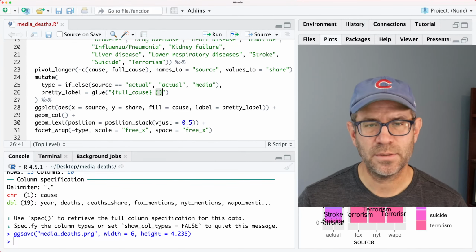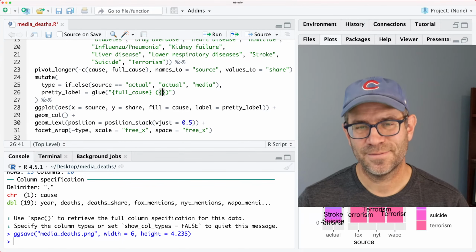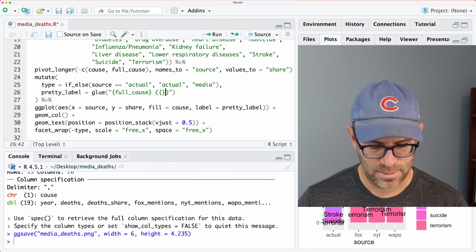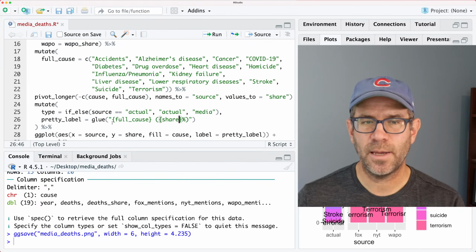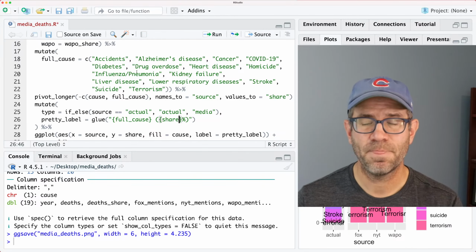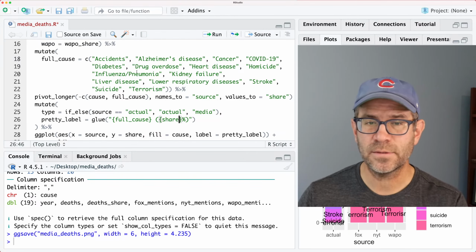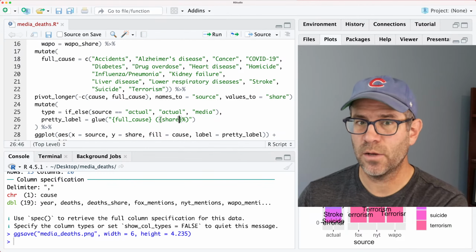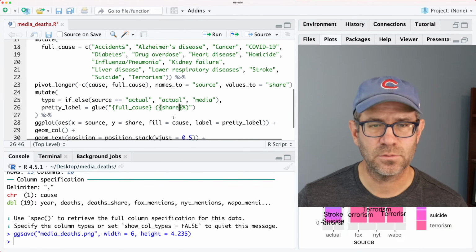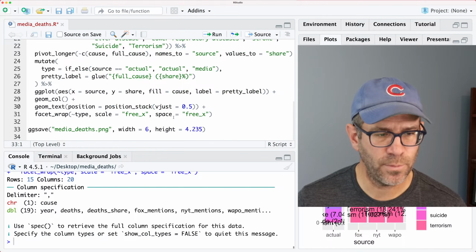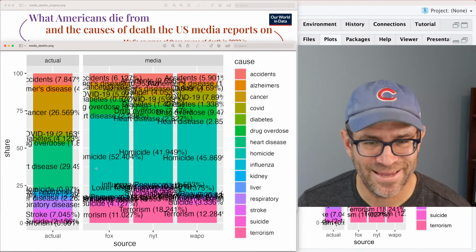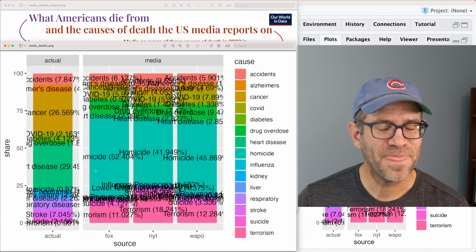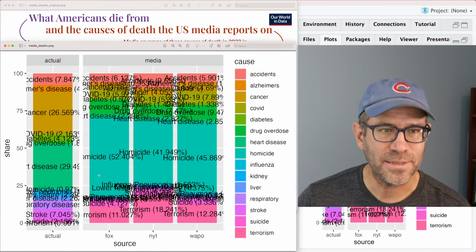All right. So now to get the pretty label, what we want to do is put in parentheses, in curly braces again, the share. Now what's going to happen is it's going to make a string that has the full cause, like accidents with a capital A, and then a space, and then parentheses, the share of accidents from that source. And now when we run this, what we get is a big jumbled mess. Awesome.